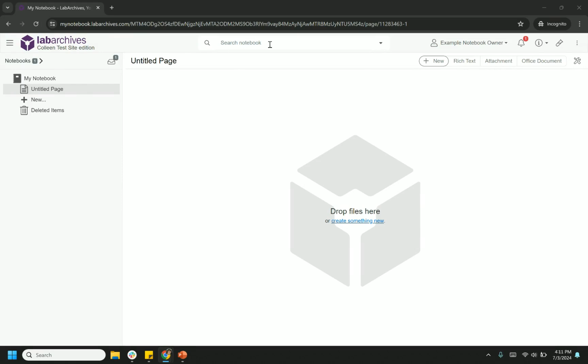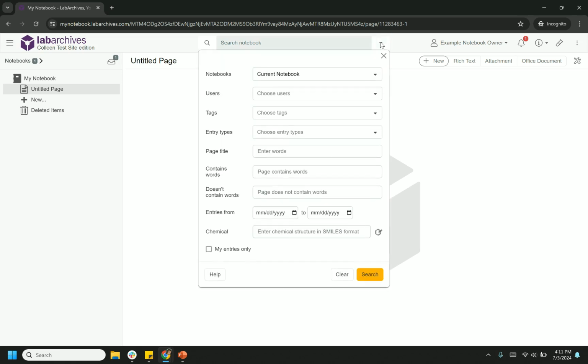Along this top bar, you'll see the search tool. You can perform simple searches by typing into this box or click the drop down menu to see the more advanced search. From here, you can filter your search, search across multiple notebooks, and it's a great way to find the data in your notebook later on.